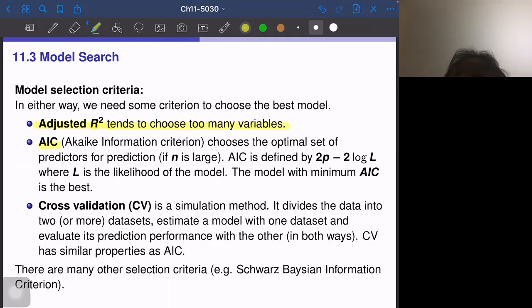So, the Akaike information criterion. This chooses the optimal set of predictors for prediction, and the criterion is to minimize 2p minus 2 times the log likelihood. L is the likelihood function of the model, and p is the number of predictors. Actually, if we have predictors x1 to xp, we also have the intercept, so p becomes p plus 1, but basically this is the number of predictors.